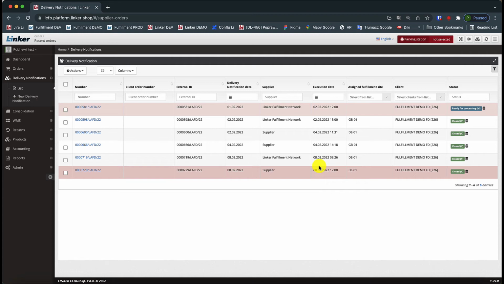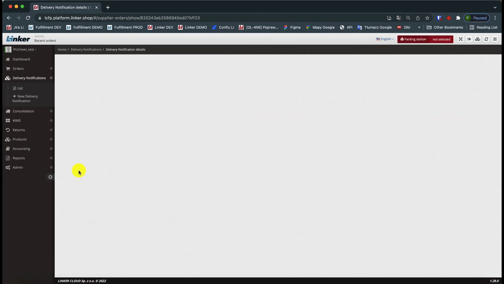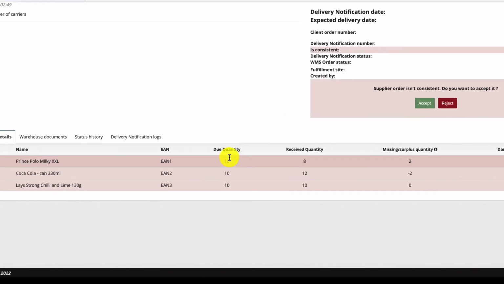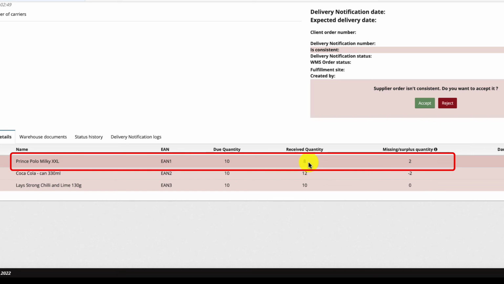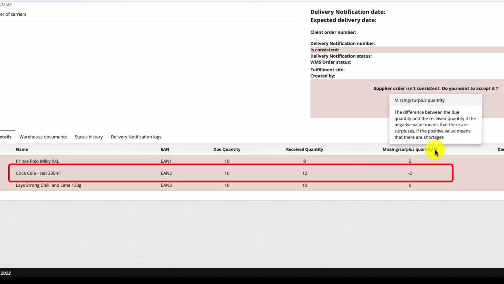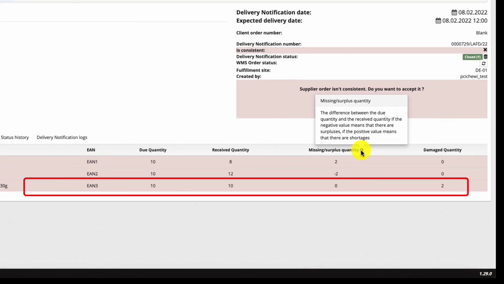A red line indicates a discrepancy in the delivery. Let's check them. Here we have the consistency mark and the option to accept or reject the results. In the item list, we can compare ordered and delivered quantities of goods. The first product has 2 pieces missing. The second product contains a surplus of 2 pieces. For the third product, the warehouse showed 2 damaged pieces.